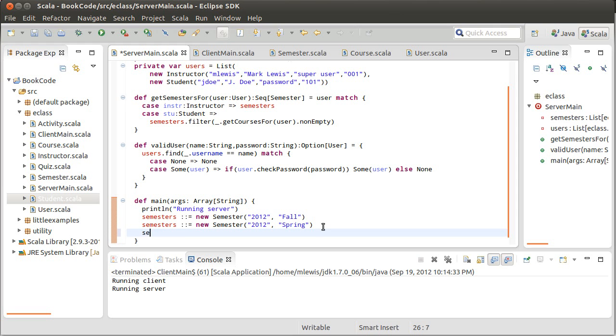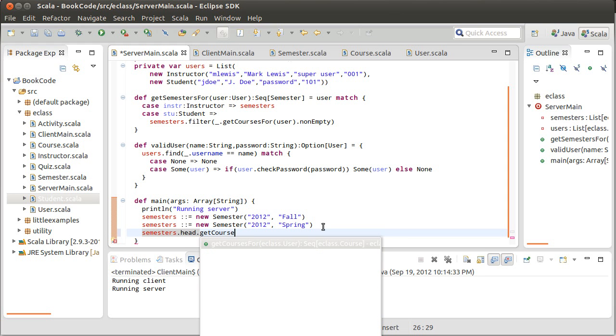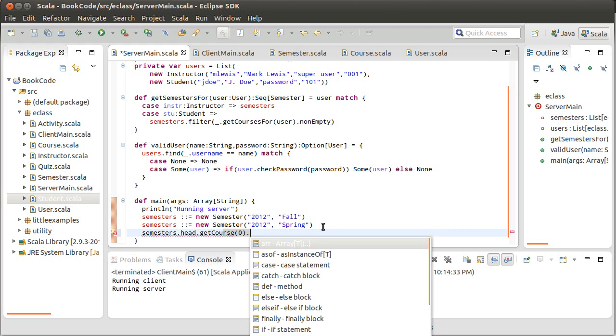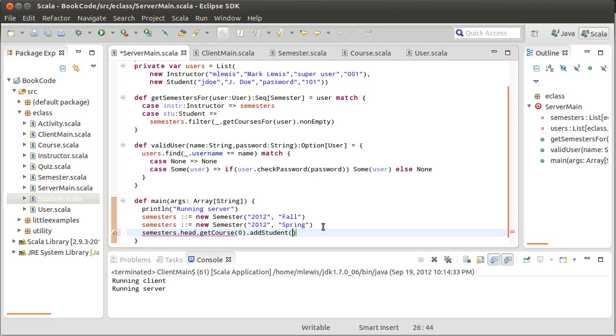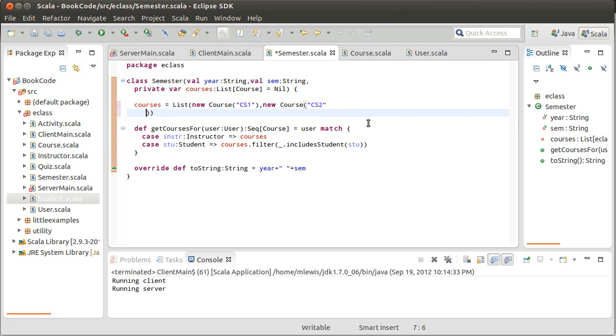I would actually like to say something like semesters.head, which would be a semester, dot getCourse of 0, which would be the first course, dot addStudent of users sub 1. Okay, now I have to make it so this works. So right now the semester doesn't have a getCourse. We will have to add that into here.